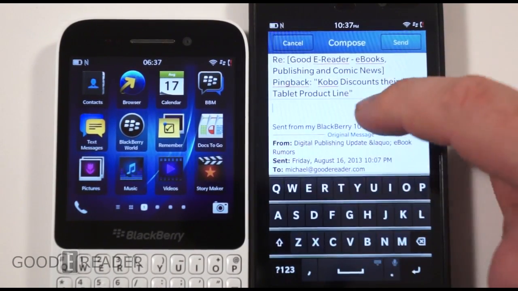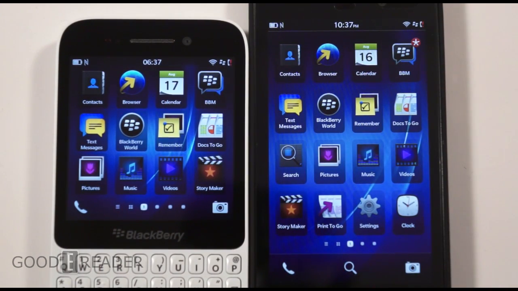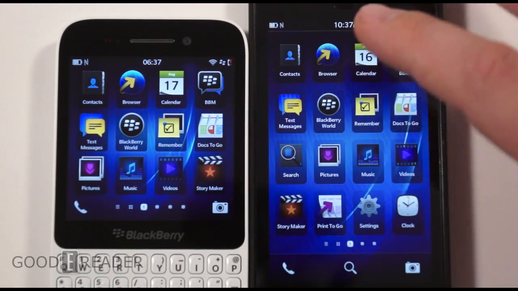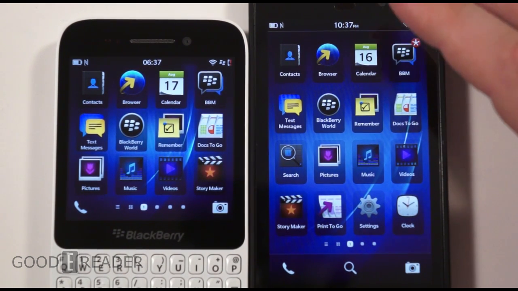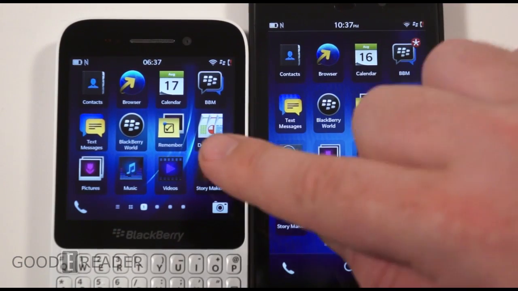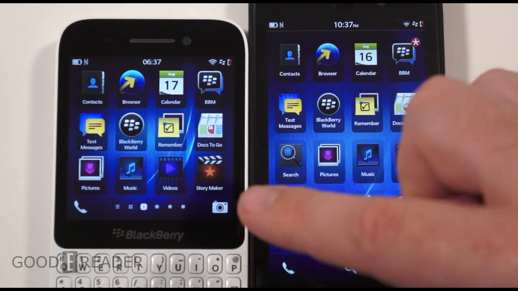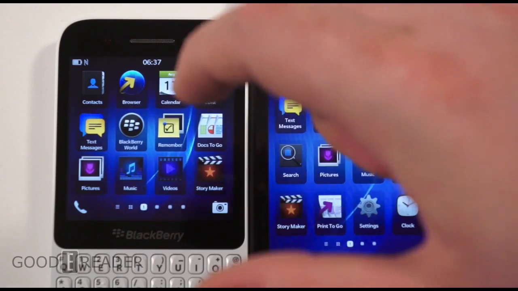Okay, so what are the main differences between these two? Well, the resolution on the Z10 is 1280 by 768, whereas the resolution on the Q5 is 720 by 720. This is mainly because it's a square screen. Now, the Blackberry Z10 will work both in landscape and portrait mode, which makes it better for watching videos and consuming media. This phone is only locked to portrait mode. It does not go to landscape mode. Blackberry actually physically disabled the ability to switch the orientation.